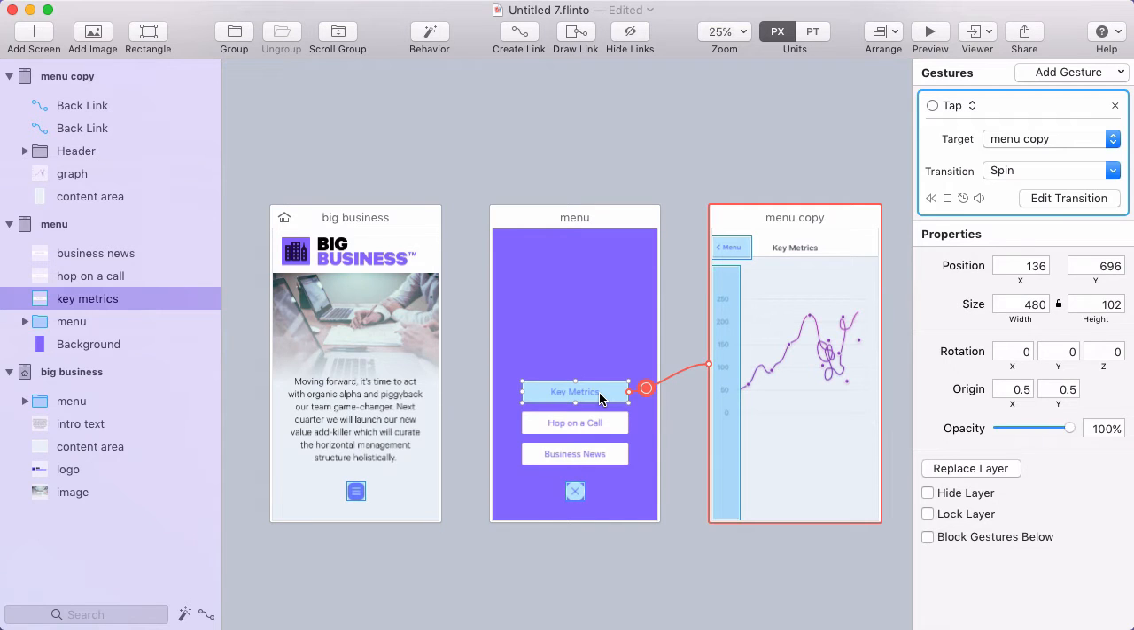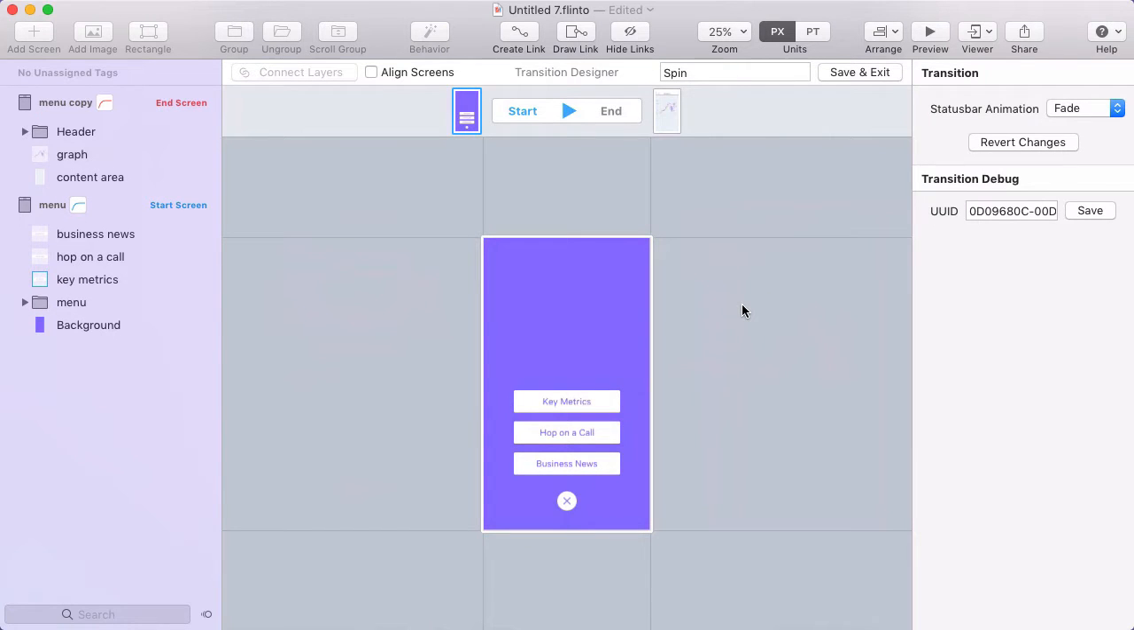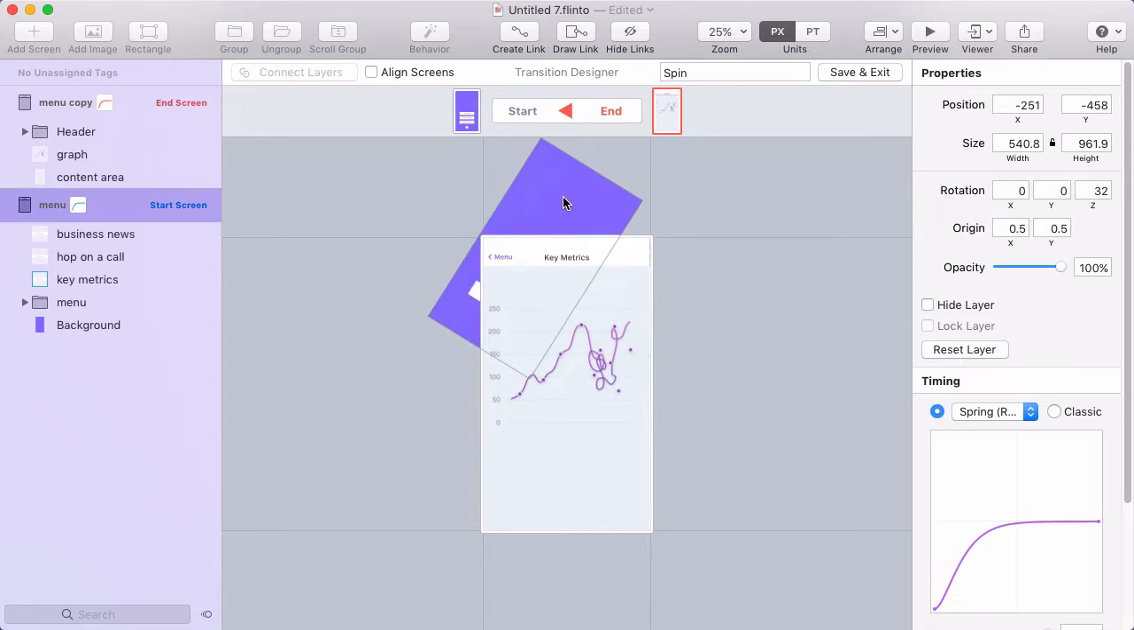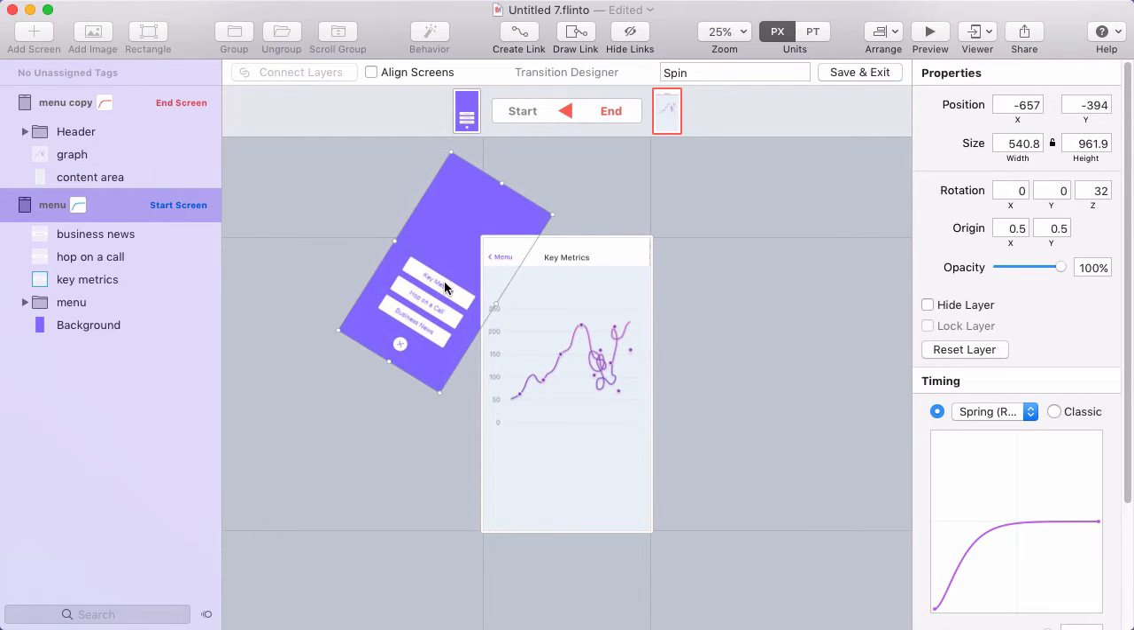In the last video, we made a transition where we animated the entire screens, but you can also animate each individual layer. If I go in and edit the transition from the last video, I'll show you how I can move the individual layers. When you click and drag, it moves the entire screen, but the screens behave like groups.